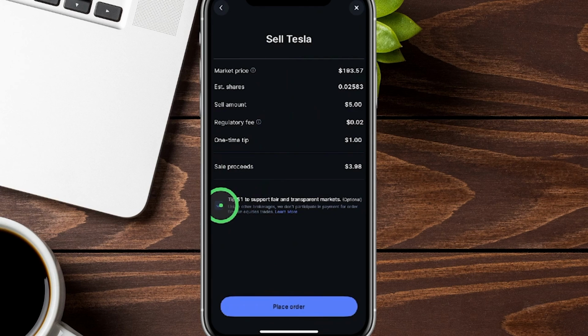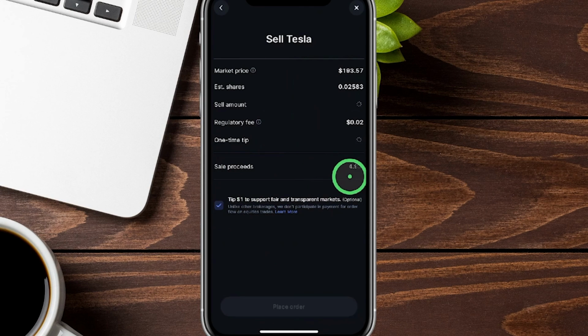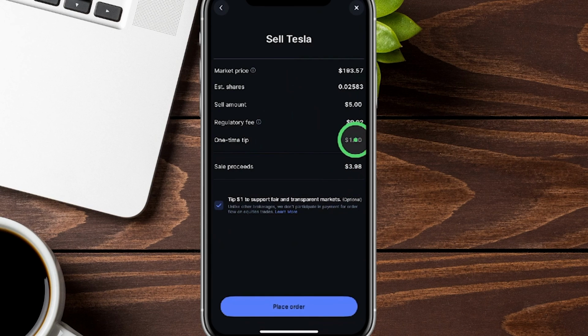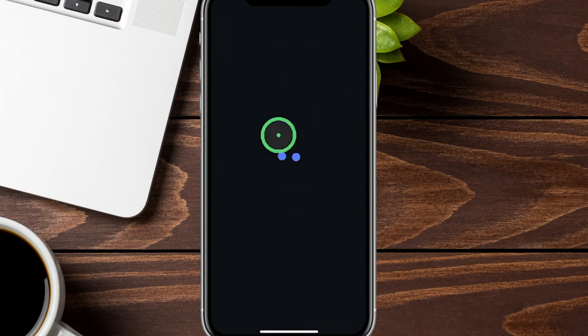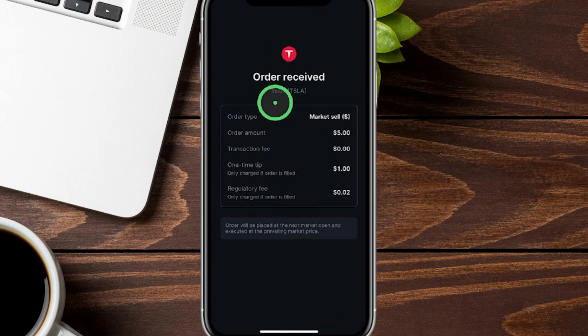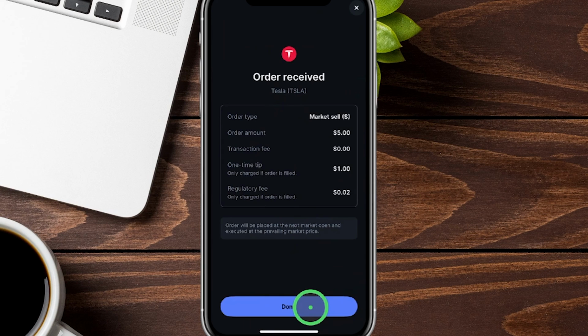If we wanted to, we can actually toggle this on and off, and then it'll show you that difference in the dollar amount. So if you toggle that on, it'll show you that $1 being added to the tip. And then right there, the sales proceeds would be $3.98. Again, you can have this toggled on and off, whichever way you would like. And then you can click on place order right over here at the bottom to be able to go through. And then this is going to have it pending for the next market open to be able to go through the process to sell the stock. And we can click on done here at the very bottom.